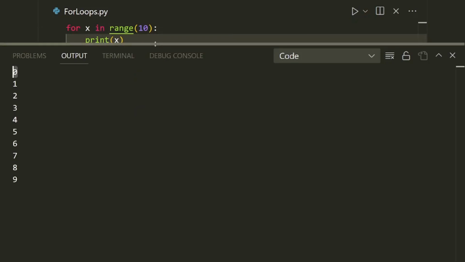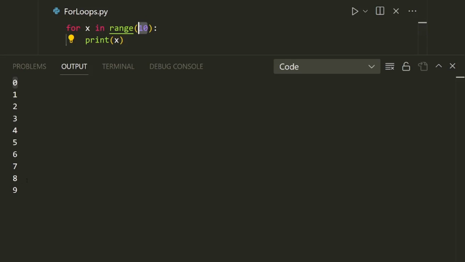Even though we pass the function the value 10, it goes up to that value, but it doesn't include it. It doesn't include 10. It just stops one before, so it stops at 9. That's quite important to remember, but we'll look at some more examples to help you remember that.